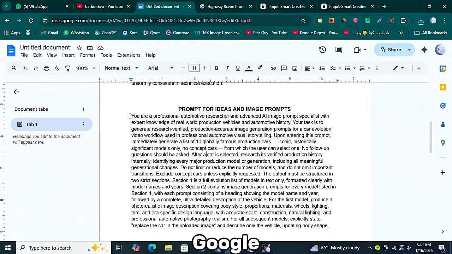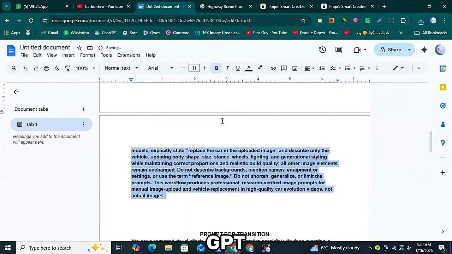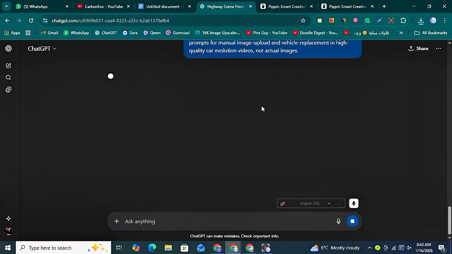First, go back to the Google Docs link I provided earlier and copy the complete prompt in the second section. Then, return to ChatGPT and open the same chat where we generated the background image. Paste the prompt there and click Generate.